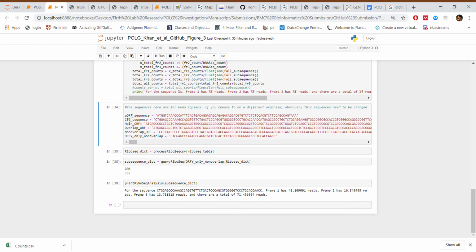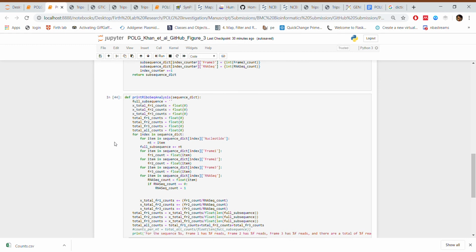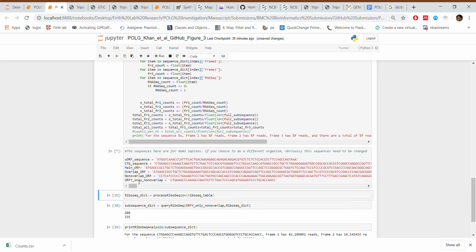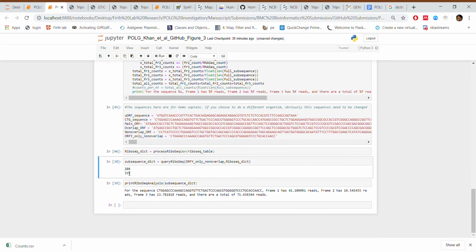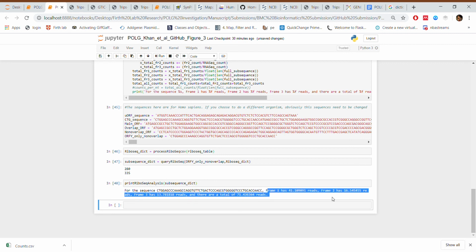You can simply delete this and type in whatever name and sequence you want, as long as you change it down here in the subsequence dictionary function call. So let's just run this portion as well. And let's look at the ORF-Y only overlap region. And as you can see, we get this readout, which let's compare to the figure.